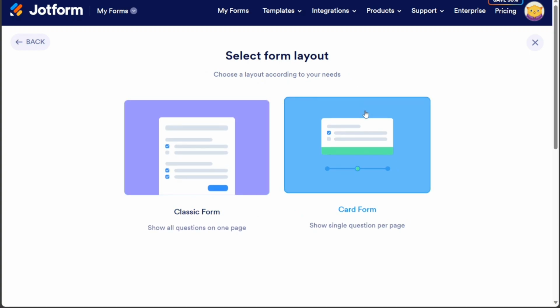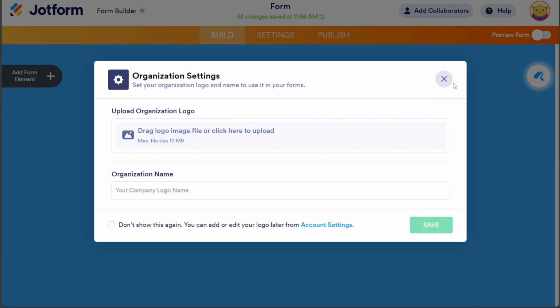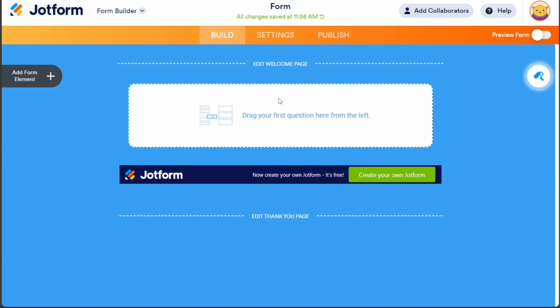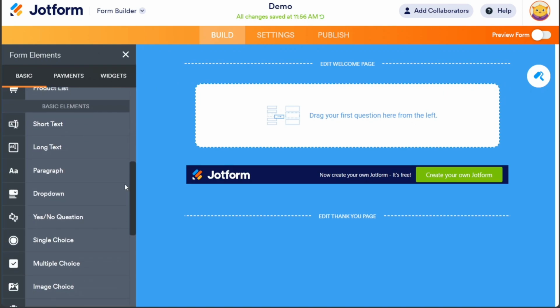This will take you to another window where you can choose the layout of the form. Select the Card Form option and you will be directed to the editor to start designing the form. The next step is to add elements to the form. To do this, navigate to the top left side and click on the Add Form Element button. This will open the left sidebar where you can select the desired element to add to the form.